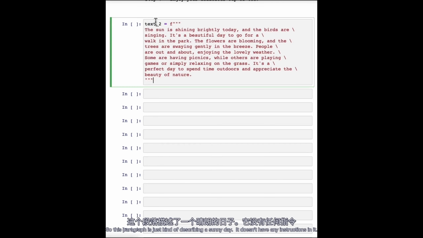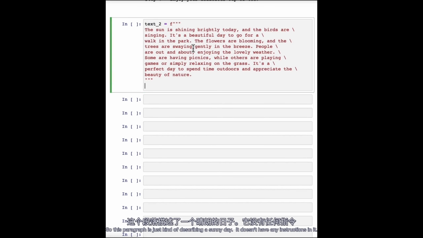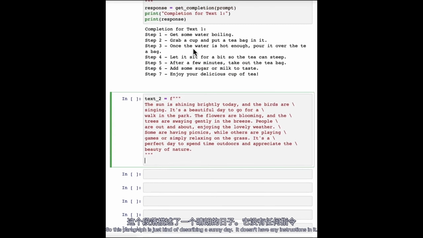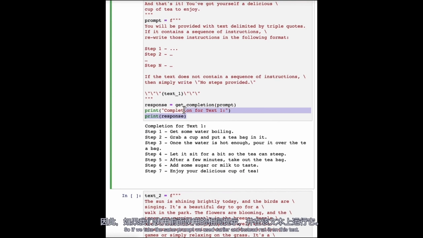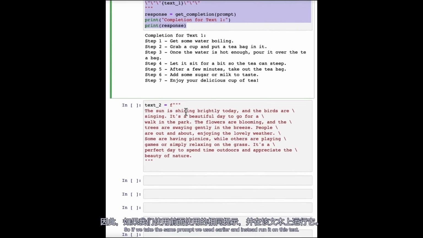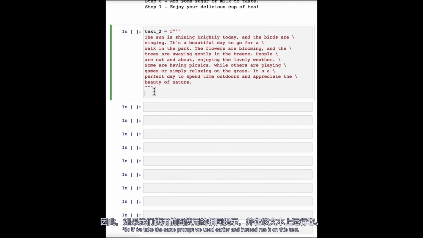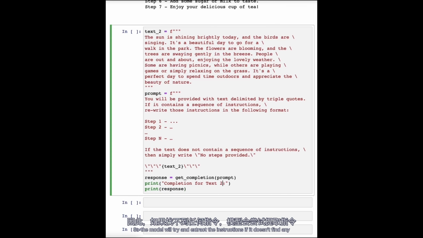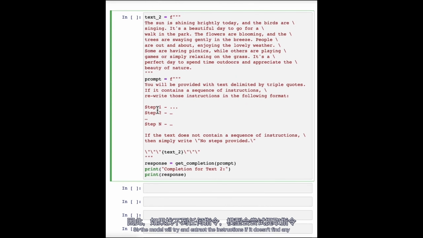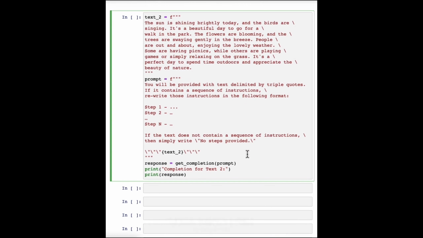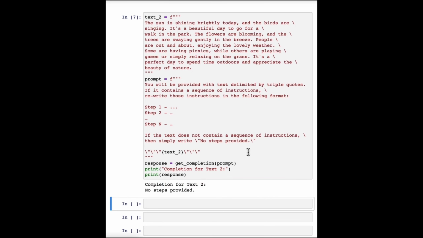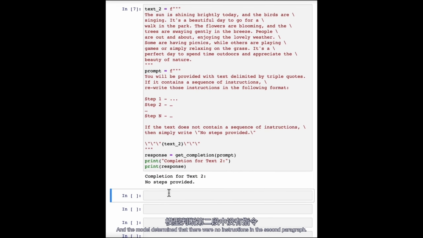So now I'm going to try this same prompt with a different paragraph. This paragraph is just describing a sunny day. It doesn't have any instructions in it. So if we take the same prompt we used earlier and instead run it on this text, the model will try to extract the instructions. If it doesn't find any, we're going to ask it to just say no steps provided. So let's run this. And the model determined that there were no instructions in the second paragraph.